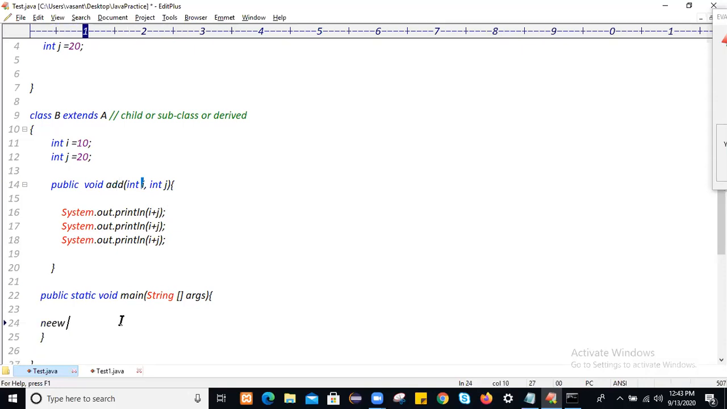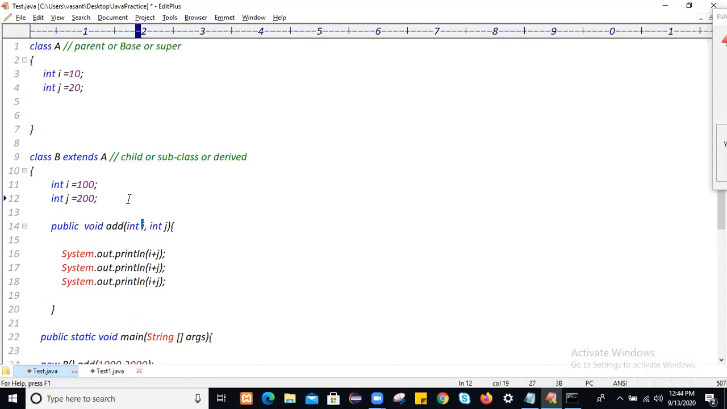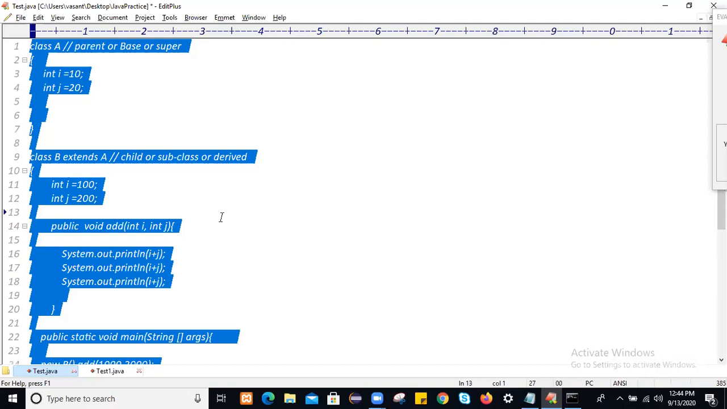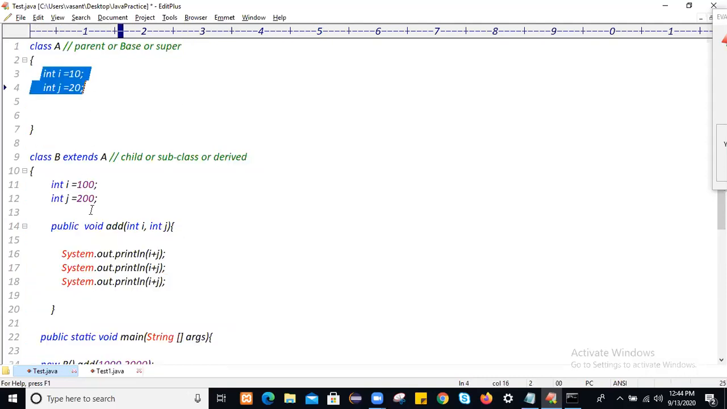Let's create an object. What is the child class object? B is the child class. I will call the add method. While calling the add method, I will pass some values, 1000, 2000 like this, and here 100 for child class value and 200. So how to represent this parent class variable? How will we represent this child class variable? And how will we represent this local variable?